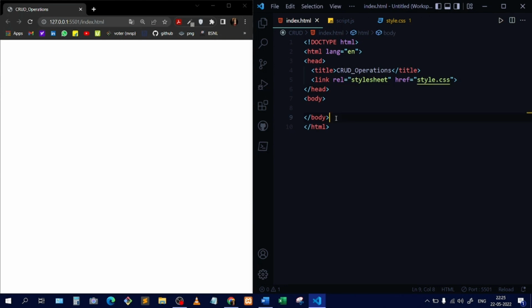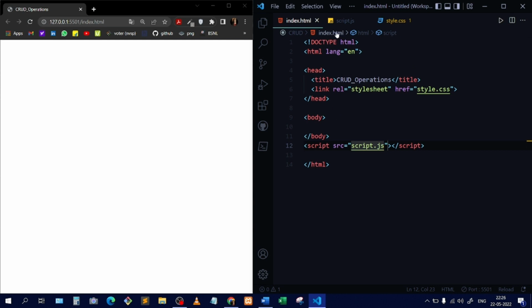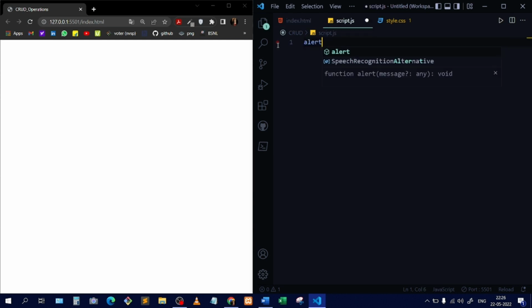Now let me link the JavaScript file as well. I'll write over here script source script.js, and I'll check that as well. I will write here an alert message and hit save. Now when I refresh this page, it's showing hello. That means the script file is also linked. I'll delete this for now.